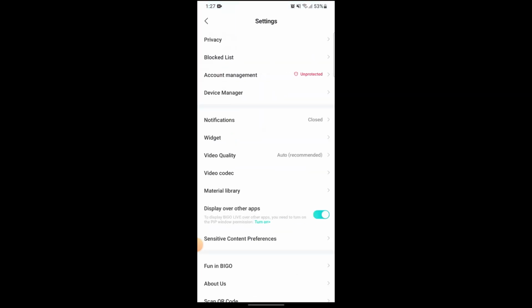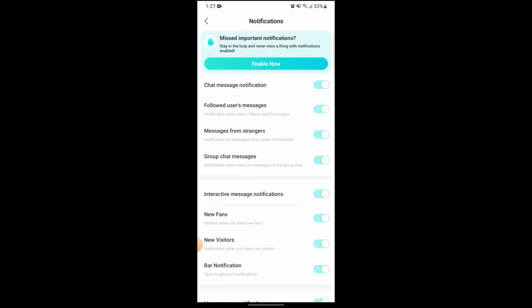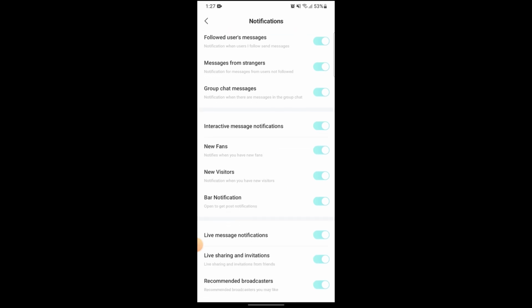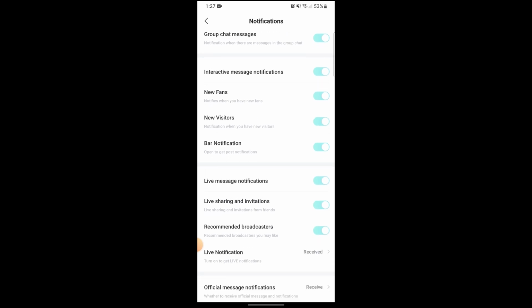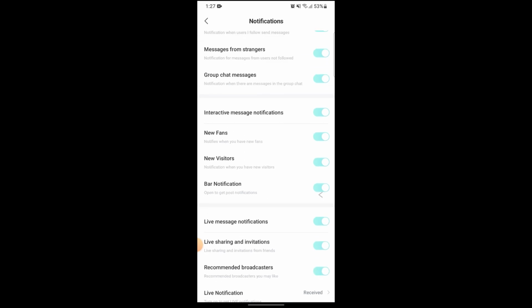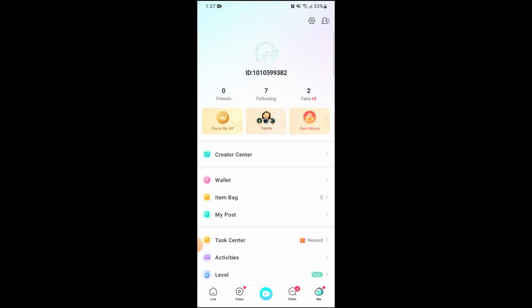And once you are at settings, you can see an option for notification. Click on notification, and now you can choose the type of notification that you want to receive. You can either enable or disable notification if you want to receive it on your Android smartphone or not. You can choose all the types of notification like news fan, new visitors, and live messages notification as well. Choose the one you like, enable them, and disable the ones you don't like. And now this is how you can have a system sound in your Bigo Live.